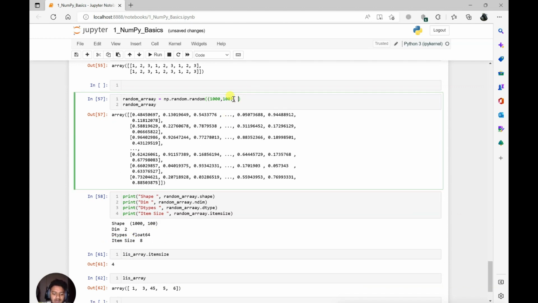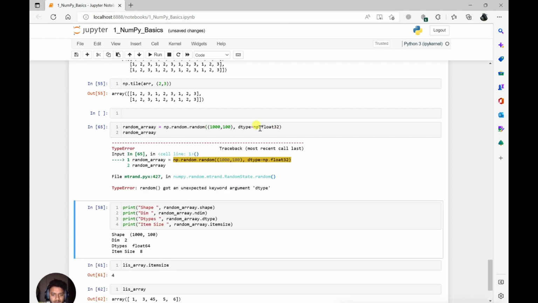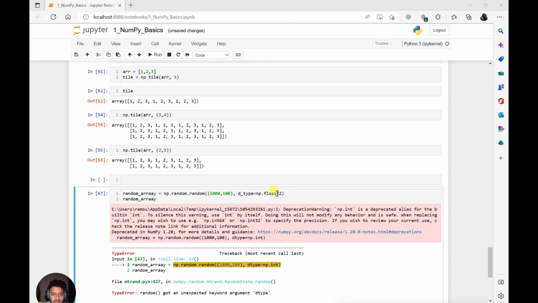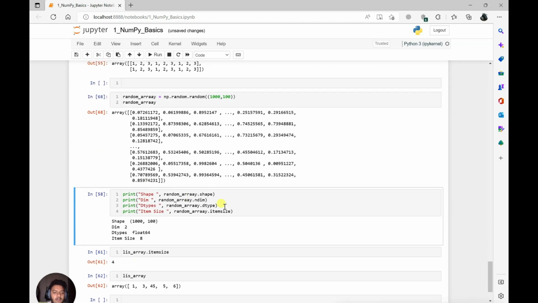So let's say I change it to dtype equal to float 128. Okay, float 32, let's say. Oh, I have to write np. I think it is not supported. Sorry, in random we can't pass data types, so let's leave it. So the basic key takeaway from here is, this is how you will be analyzing your particular NumPy arrays.